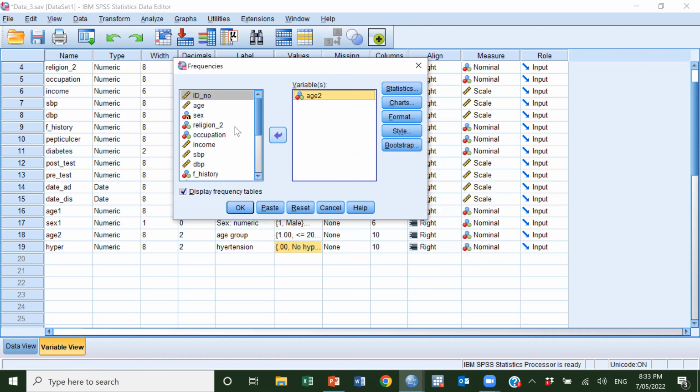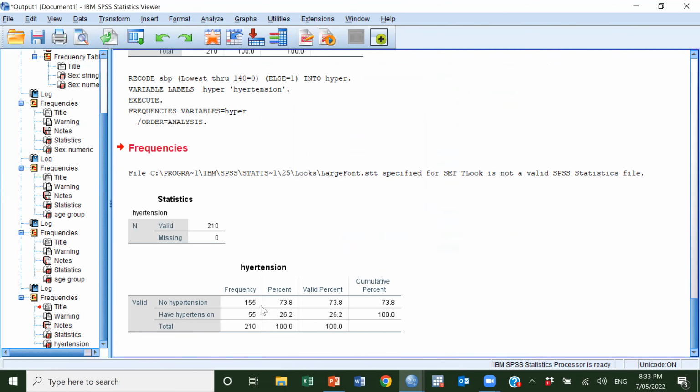Table hyper. Okay. So we can see that 55% have hypertension. Okay. Which is 26.2%. Am I clear? Yes, sir.